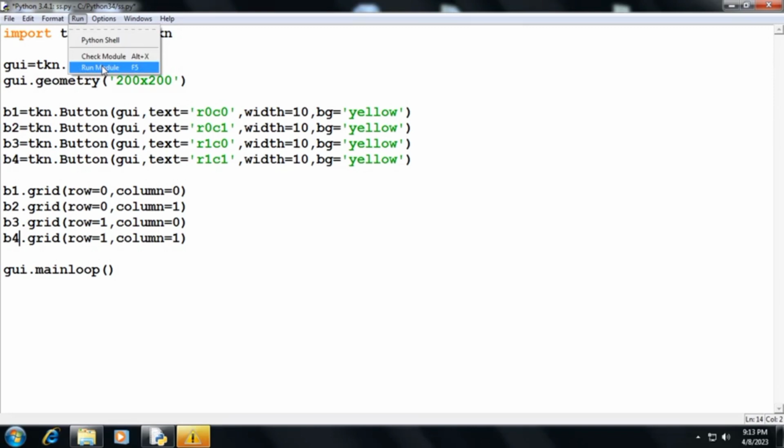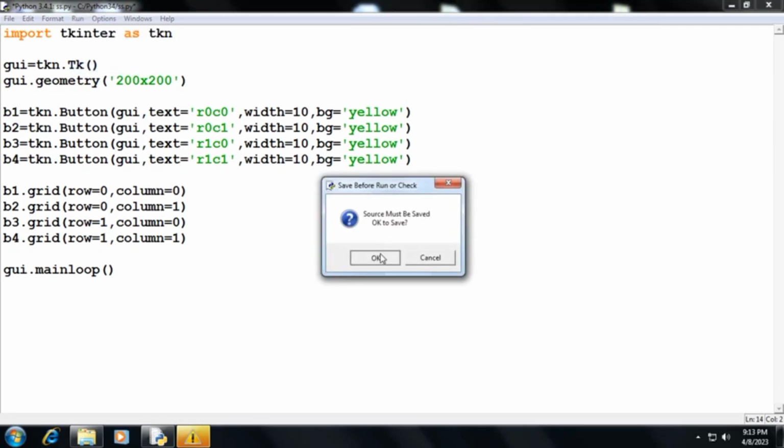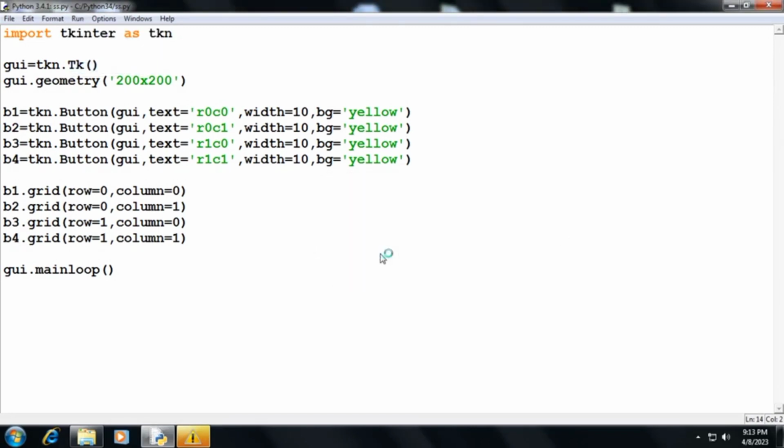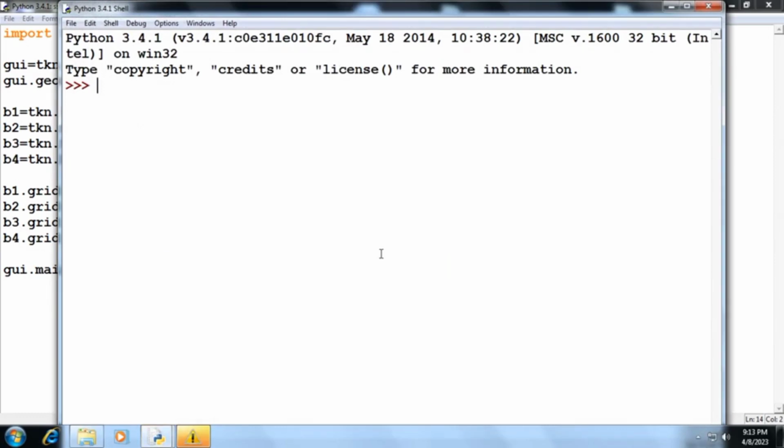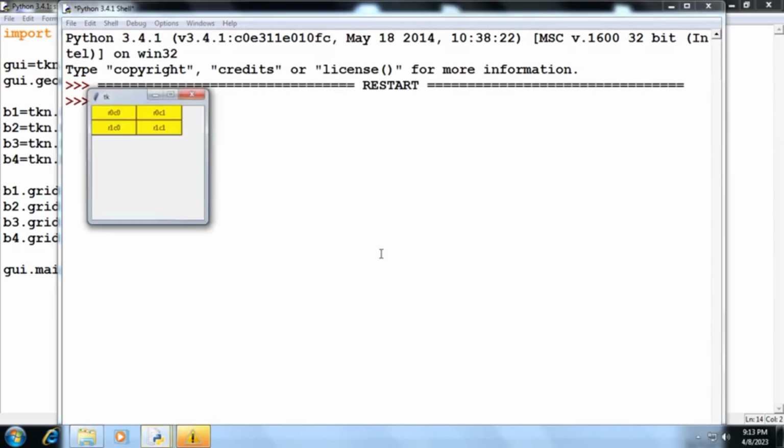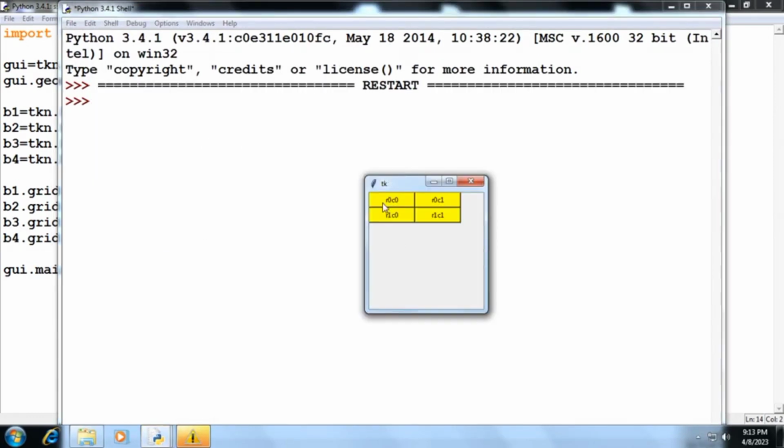Now if we run this application, see, there are 4 buttons and these are placed accordingly. First row first column, first row second column, then second row first column, second row second column. So in this way we can use the grid layout manager in the Tkinter module.